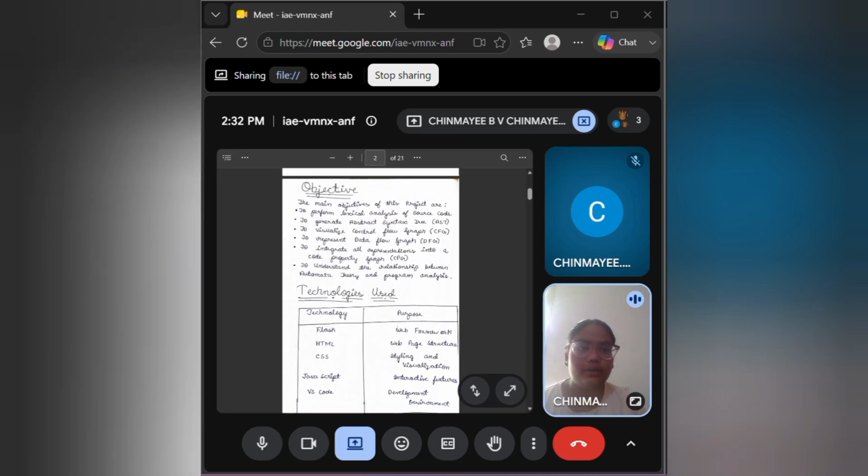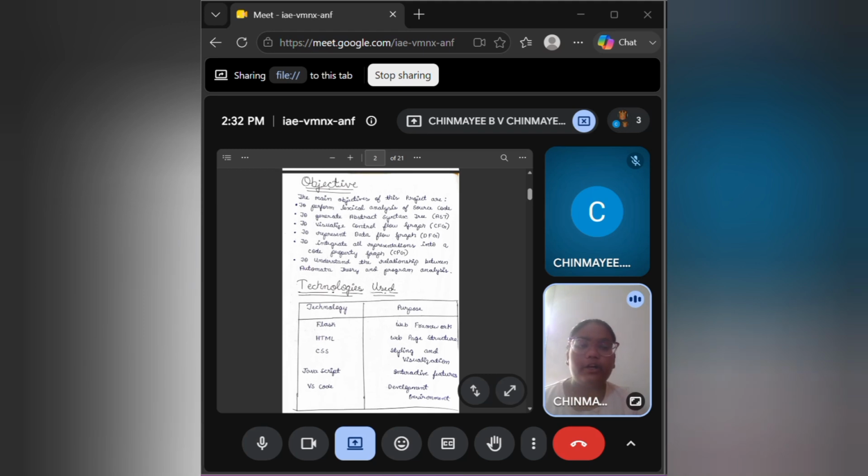Next is the objective part. The main objectives of this project are to perform lexical analysis of the source code, to generate the abstract syntax tree, AST, to visualize the control flow graph, CFG, to represent the data flow graph, DFG, and to integrate all representations into a code property graph, that is called the CPG. Next is to understand the relationship between automata theory and program analysis.